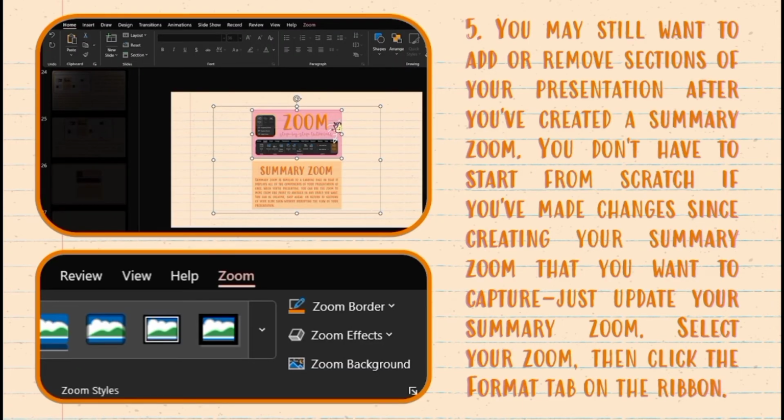Then, you may still want to add or remove sections of your presentation after you've created a summary zoom. You don't have to start from scratch. If you have made changes since creating your summary zoom that you want to capture, just update your summary zoom. Select your zoom, then click the Format tab on the ribbon.